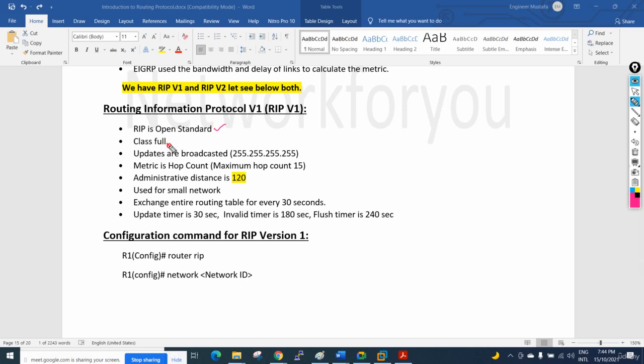It supports classful, which means subnetting is not supported, and it does broadcast. Broadcast means it forwards the traffic to all the networks, whether they are interested or not. Maximum we can use it for only 15 routers. If you have more than 15 routers, we cannot configure RIP version 1. The AD value for RIP version 1 is 120, it is used in small networks, and every 30 seconds they exchange the routing table.